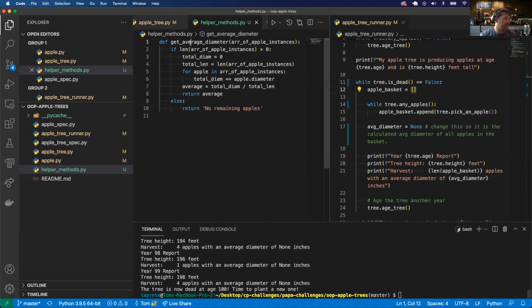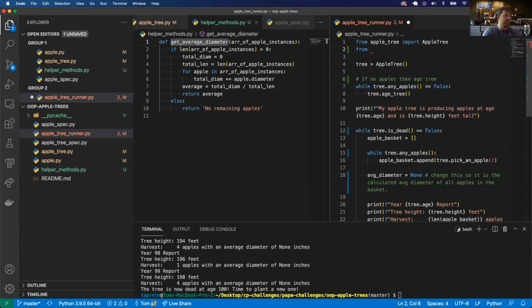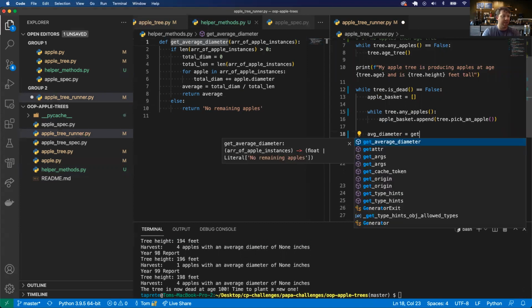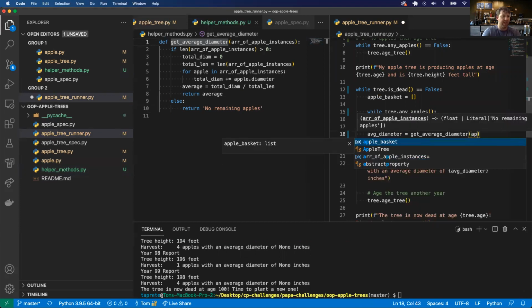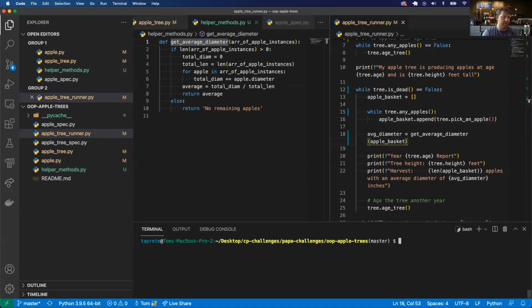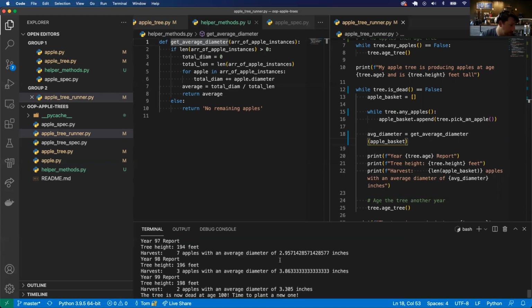All right, so I've got this average diameter. Now let's go ahead and import that inside of this: from helper methods, import get average diameter. And then it says change this to get average diameter and pass in the apple basket array. So if I clear that, that should work. Yeah, I mean, it actually did work.